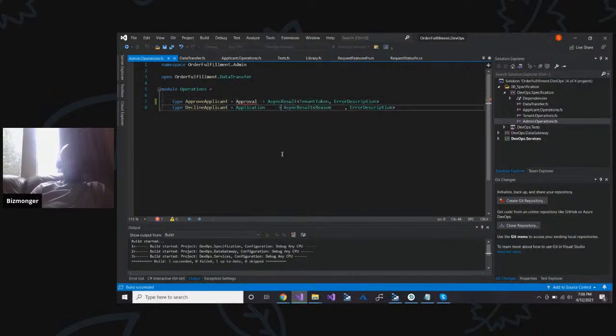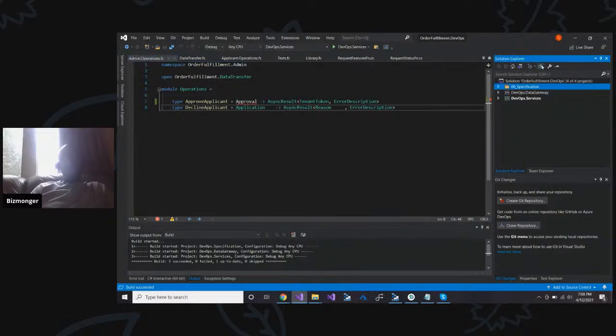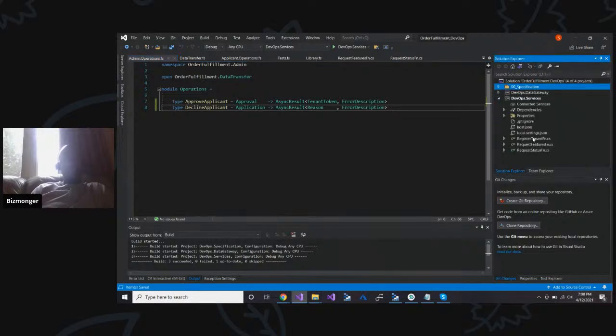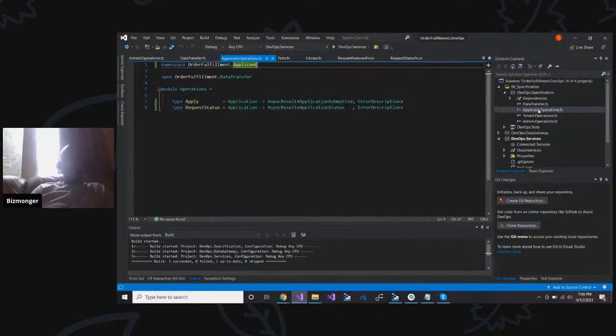So this is what we have right here. Is there anything else? Approve an applicant. You take an approval. It returns a tenant token. Okay. Is there anything else? Registered tenant, request features, function, request status. Let's start from the beginning. Specification has applicant operations, which is apply and request status.